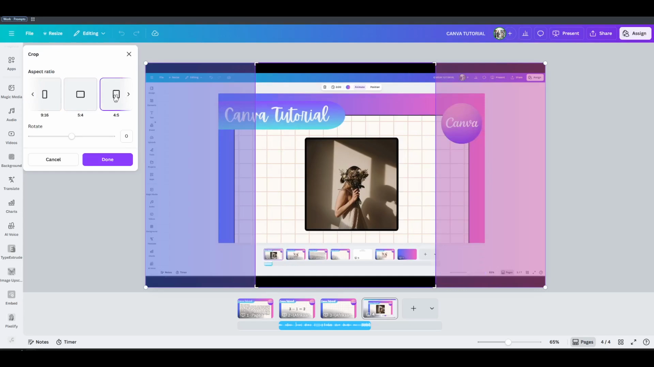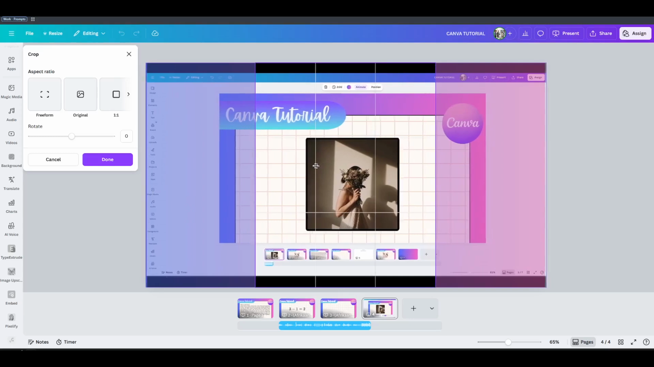When you select a preset, Canva doesn't stretch your video. It crops the visible area inside that ratio. That means you can drag the video within the frame to keep the most important parts centered and visible.